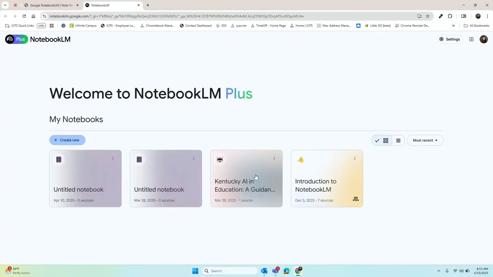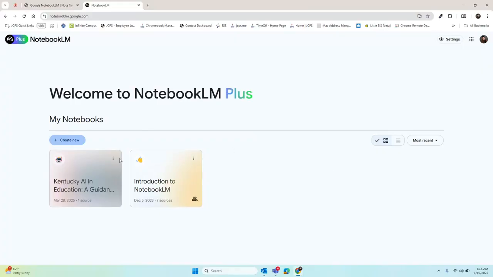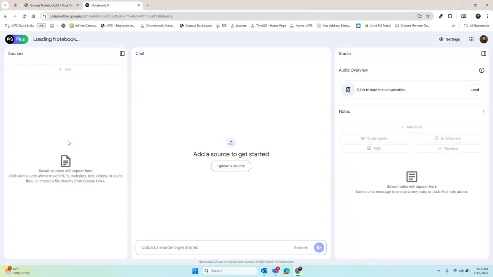NotebookLM allows you to use AI, but the answers from the prompts that you'll be putting in are all going to come from materials you put in. And you can create new notebooks to help with your resources and planning. We're going to hit Create New.